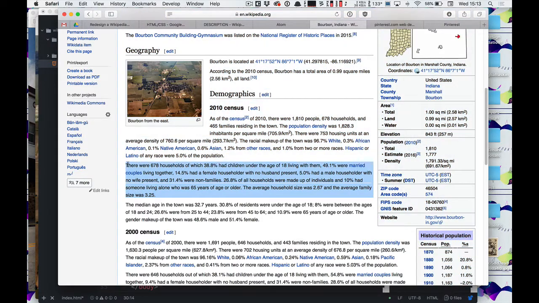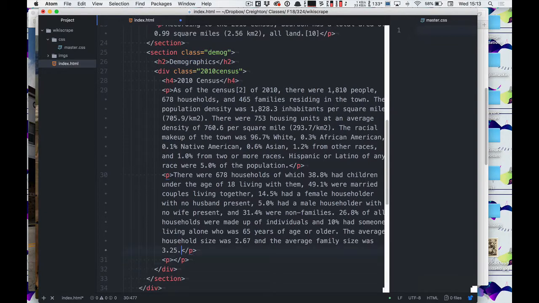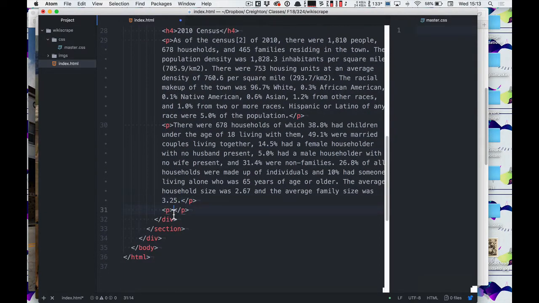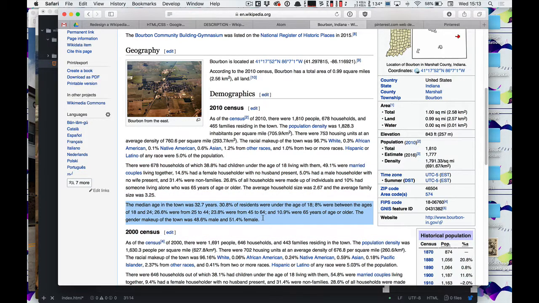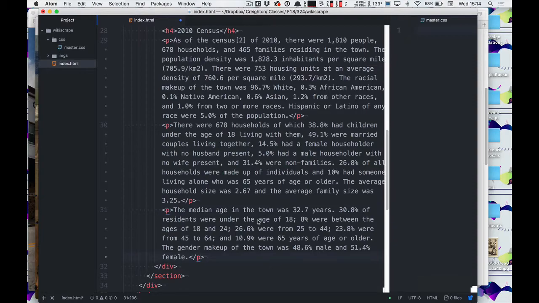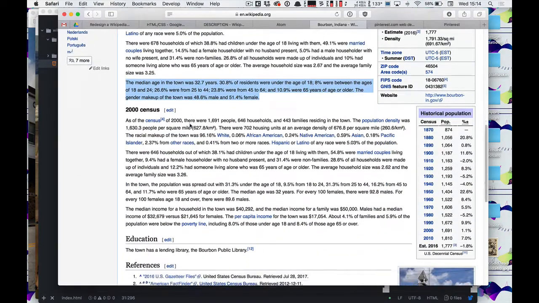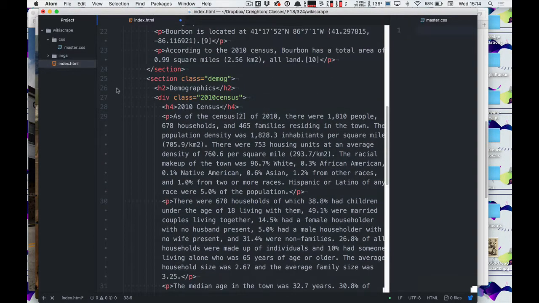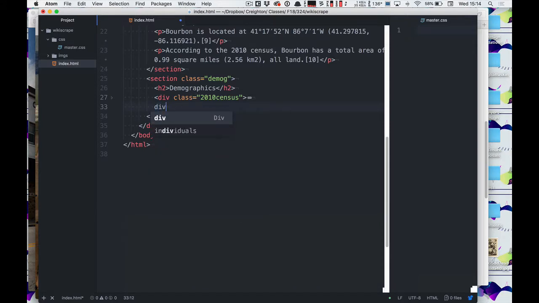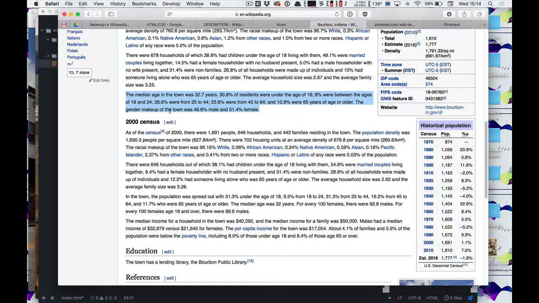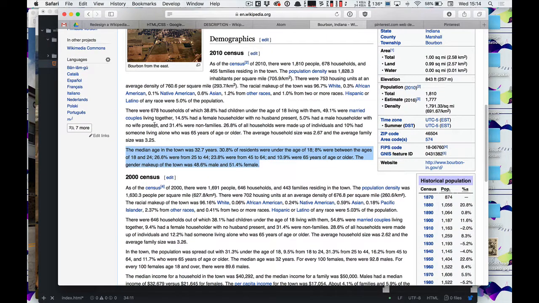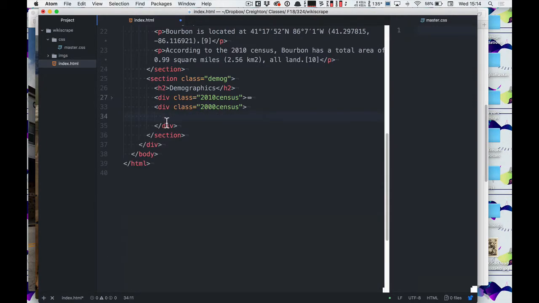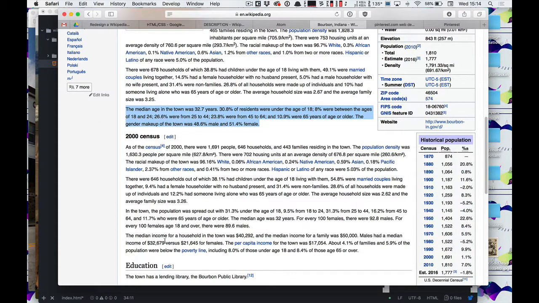Okay, I'm only going to do a little bit more, and then I'll start doing some CSS to show you. Okay. We're almost done. All right, we'll just keep going. So that's my 2010 census. Then I want to do my 2000 census. So div.2000 census, and then I need an H4, I think I made that. Yeah, H4, and then 1, 2, 3, 4 paragraph tags.